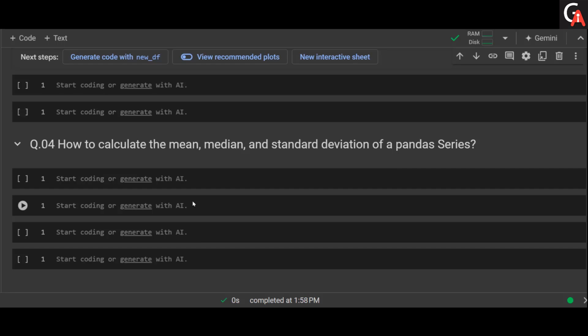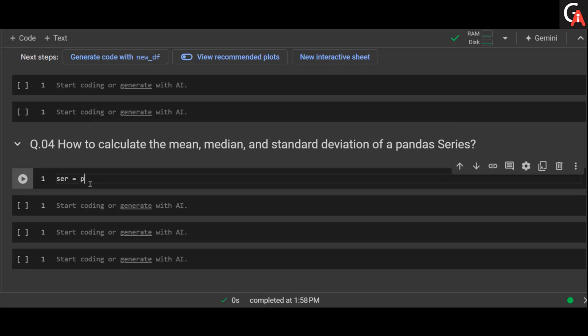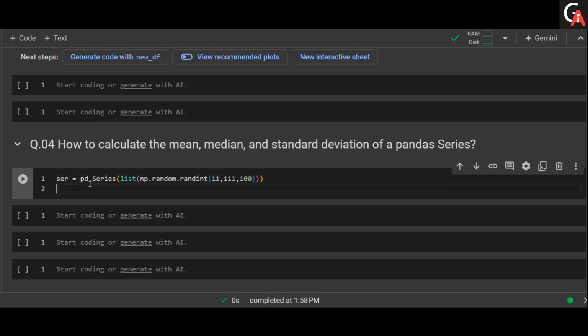We have the final question for today's session: how to calculate mean, median and standard deviation of a pandas series. Let me create the series first. pd.Series, and in the series I am taking a list of np.random.randint values between 11 and 111, and I'm taking 100 such values. The series object is created, guys.